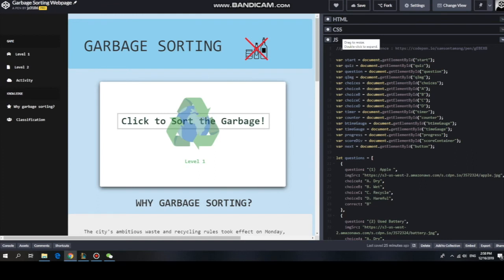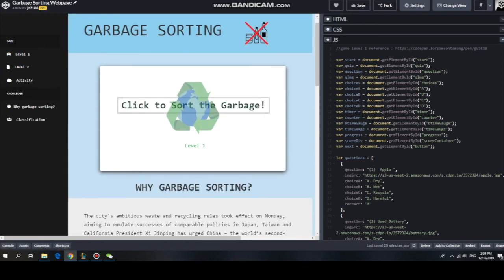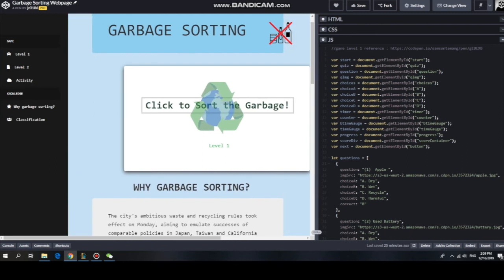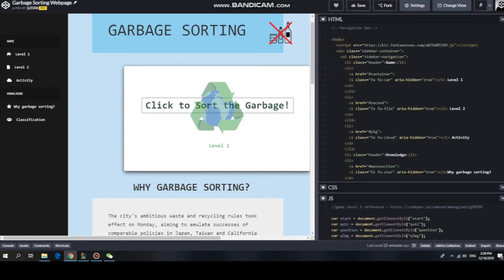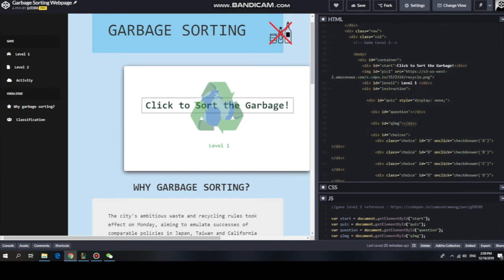When users open our web page, they will see the game level 1 first. They can also click on the level 1 button in the navigation bar if they want to go to the sections later. You can see when you click on level 1, it will jump to the section. So let's take a look at the HTML for game level 1. This is the section for game level 1.